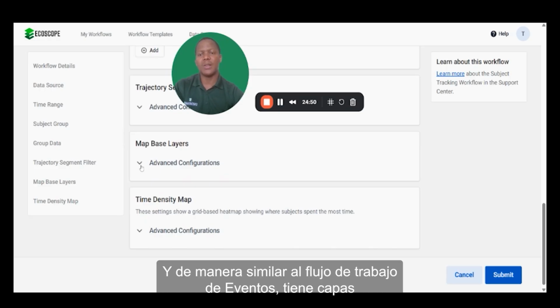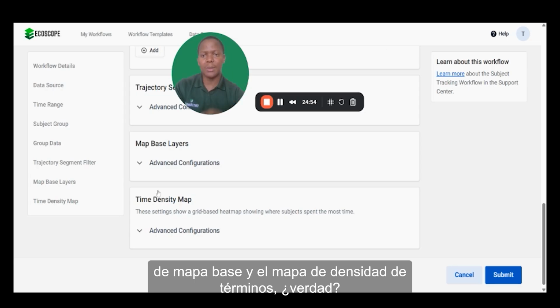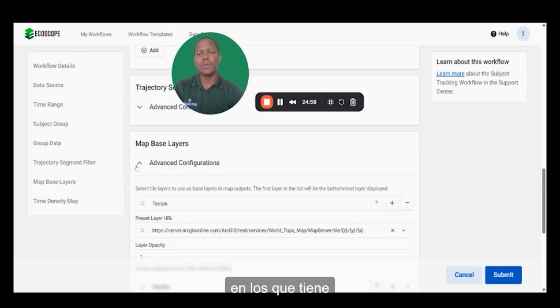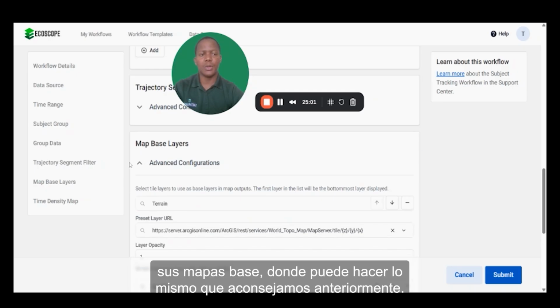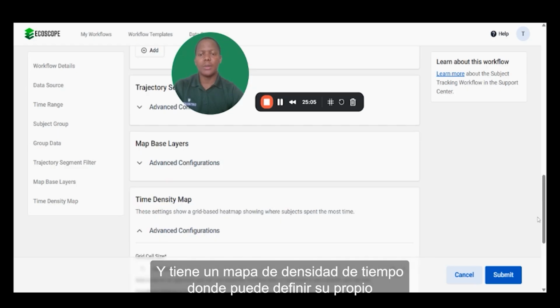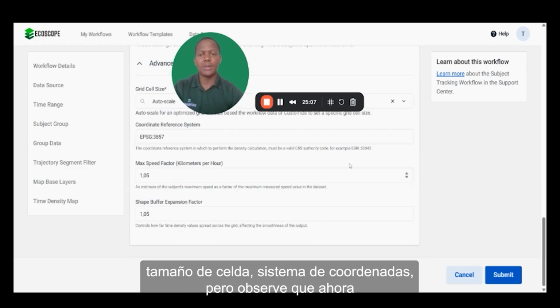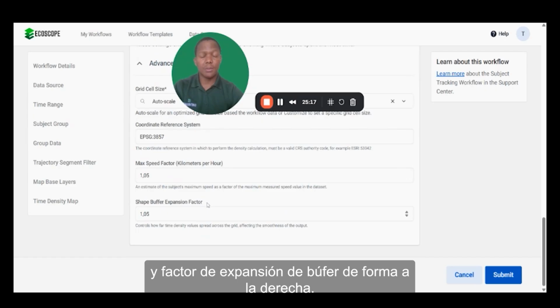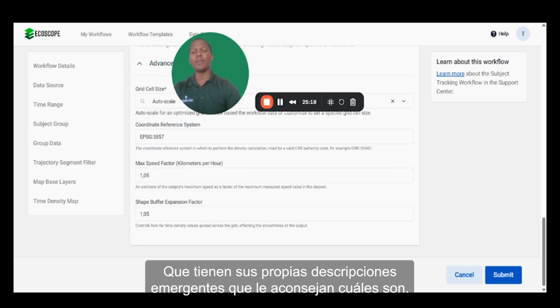And similarly as well to the events workflow, you have base map layers and the time density map, right? So it's the same attributes for two different workflows where you have your base maps where you can do the very same as we advised earlier, and you have your time density map where you can define your cell size and coordinate system. But notice that now we have two additional attributes here with speed factor and shape buffer expansion factor, right? Which have their own tooltips, which advise you what those are, right?